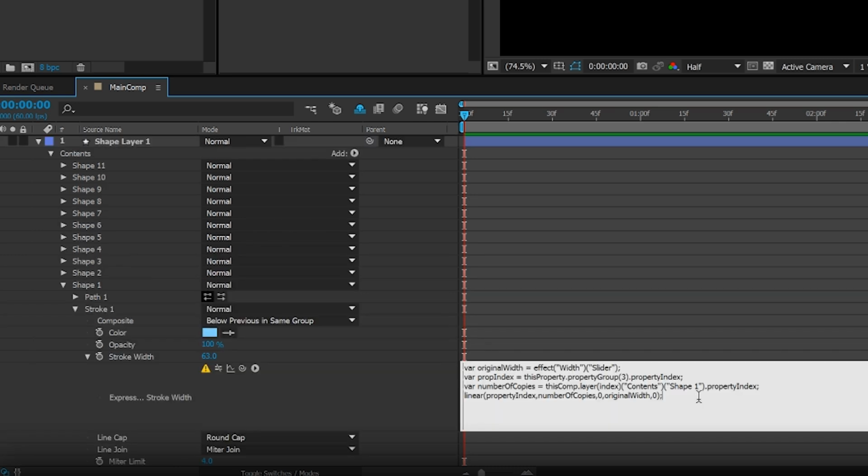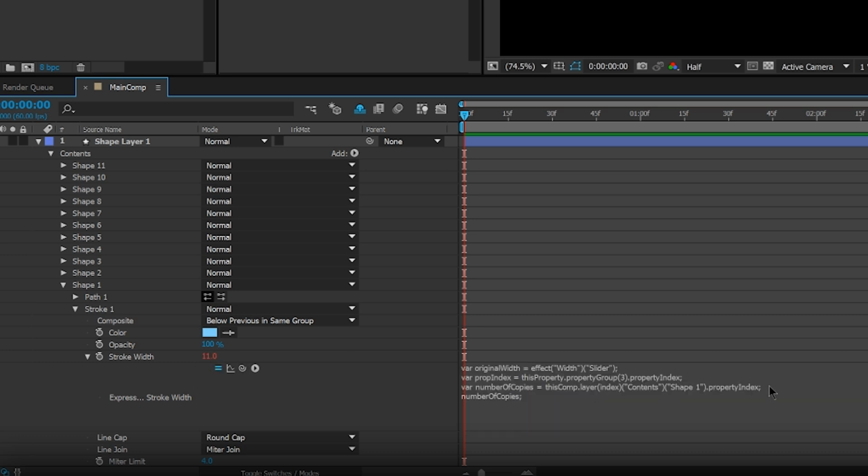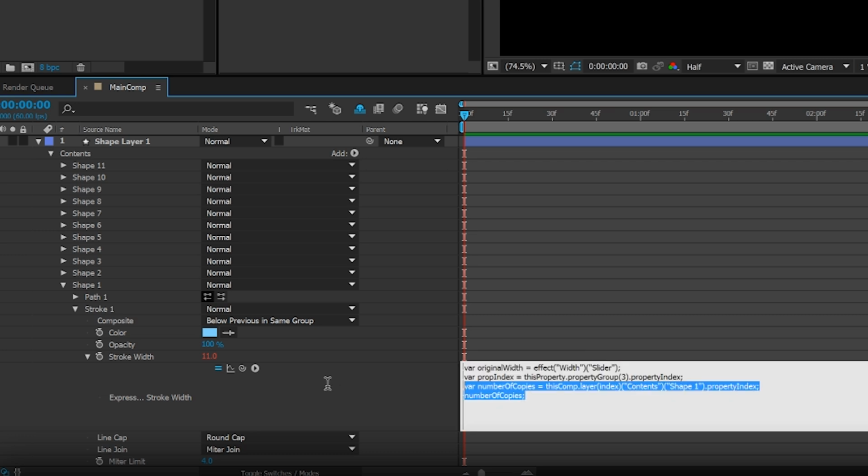Give me a second. Maybe the variable is correct, but it's not accepting it in the linear function for some reason. So let me type in number of copies here. Oh, okay, so it is referencing it. So number of copies is equal to 11. But for some reason, the linear function isn't taking it. So did I spell it right? Let me just copy and paste it over just to make sure I spelled it right.